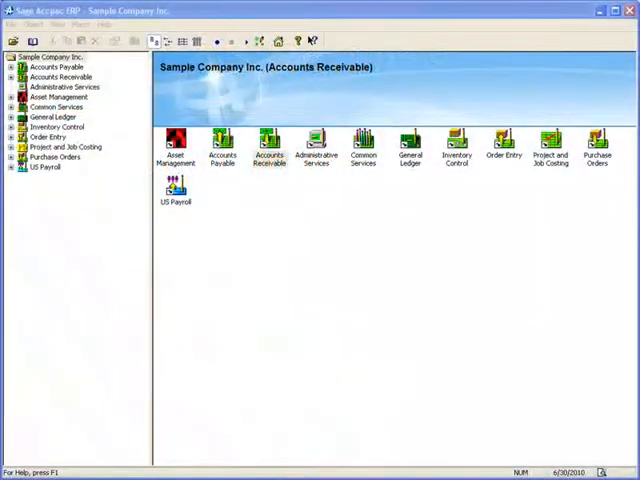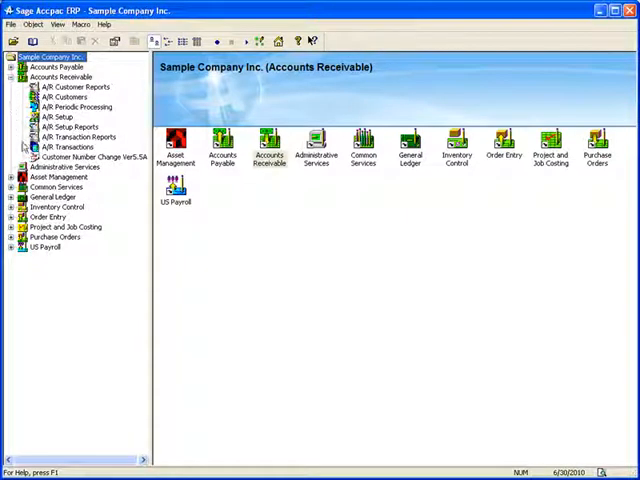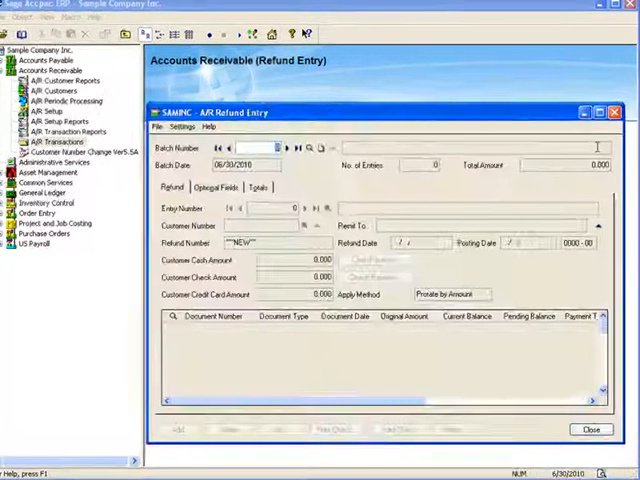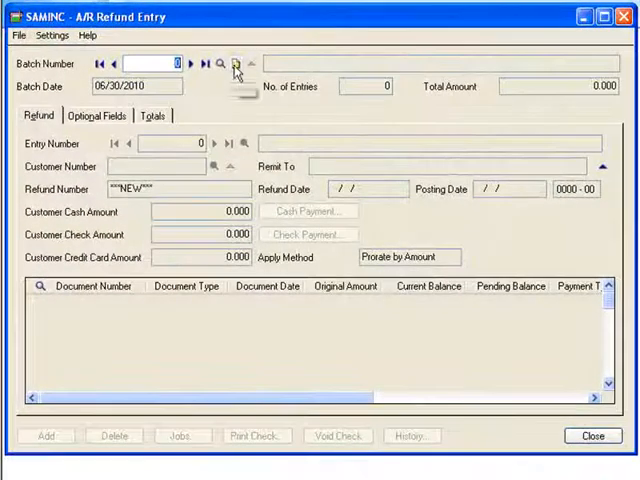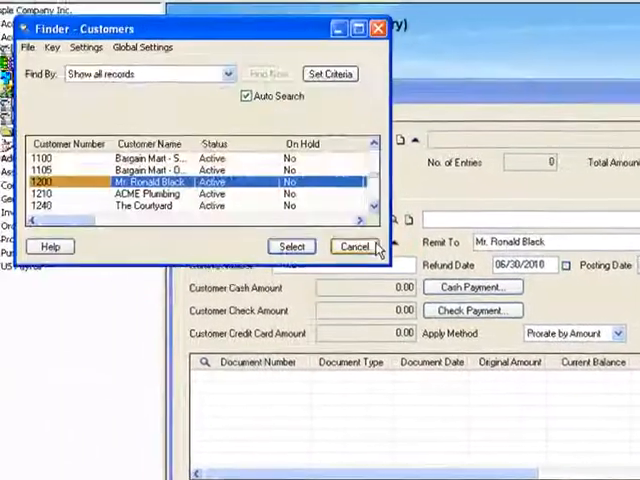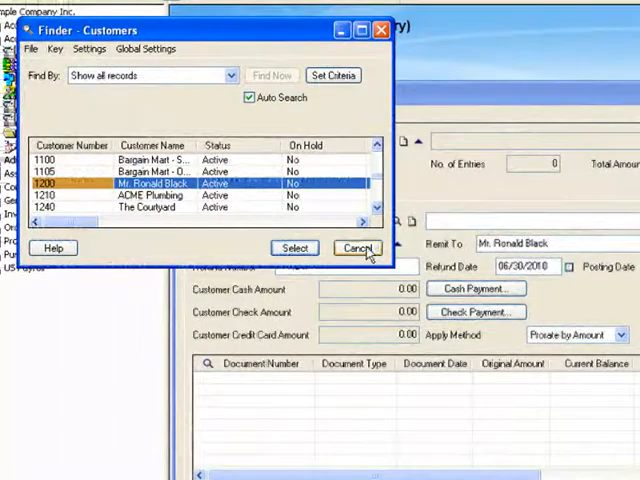Let's take a look at an example. Ronald Black, one of our customers, has several credits on his account from previous returns, and he would like a refund. To do this, we'll open Accounts Receivable and select AR Transactions, then the Refund Entry icon. We'll click the New Batch icon and enter $1,200 for Mr. Ronald Black. Note that we could also use the Finder to locate this customer.